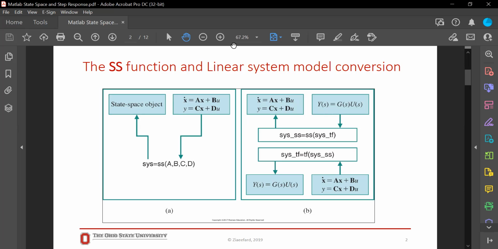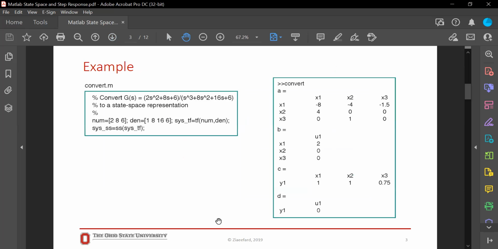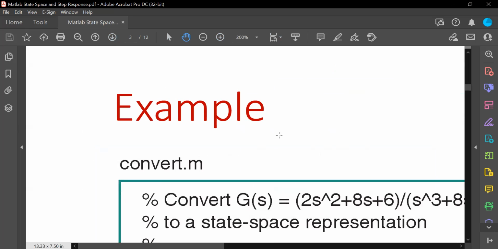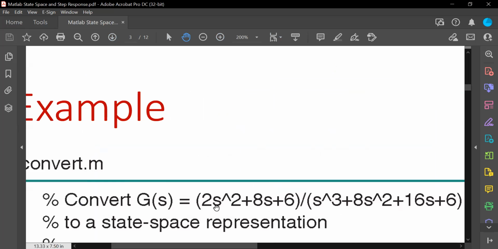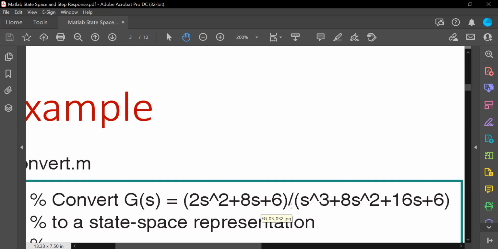All right. Now, once we build those, let's do that. Let's build this. Type this in there. I know you have it, but I want you to see it. Your transfer function is this: 2s squared plus 8s plus 6 divided by this. Create this transfer function. Once you have created the transfer function, we will convert it to state space. But for now, just create the transfer function.